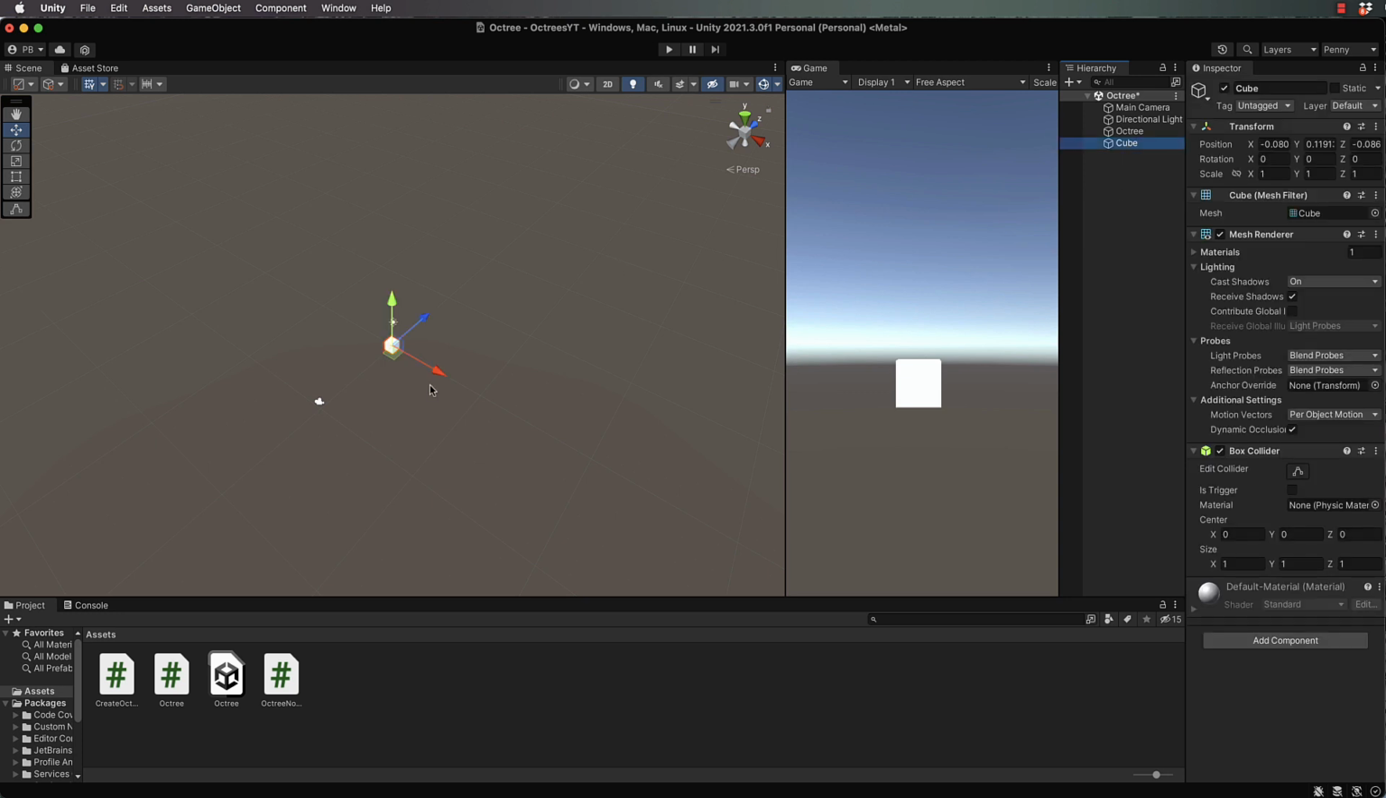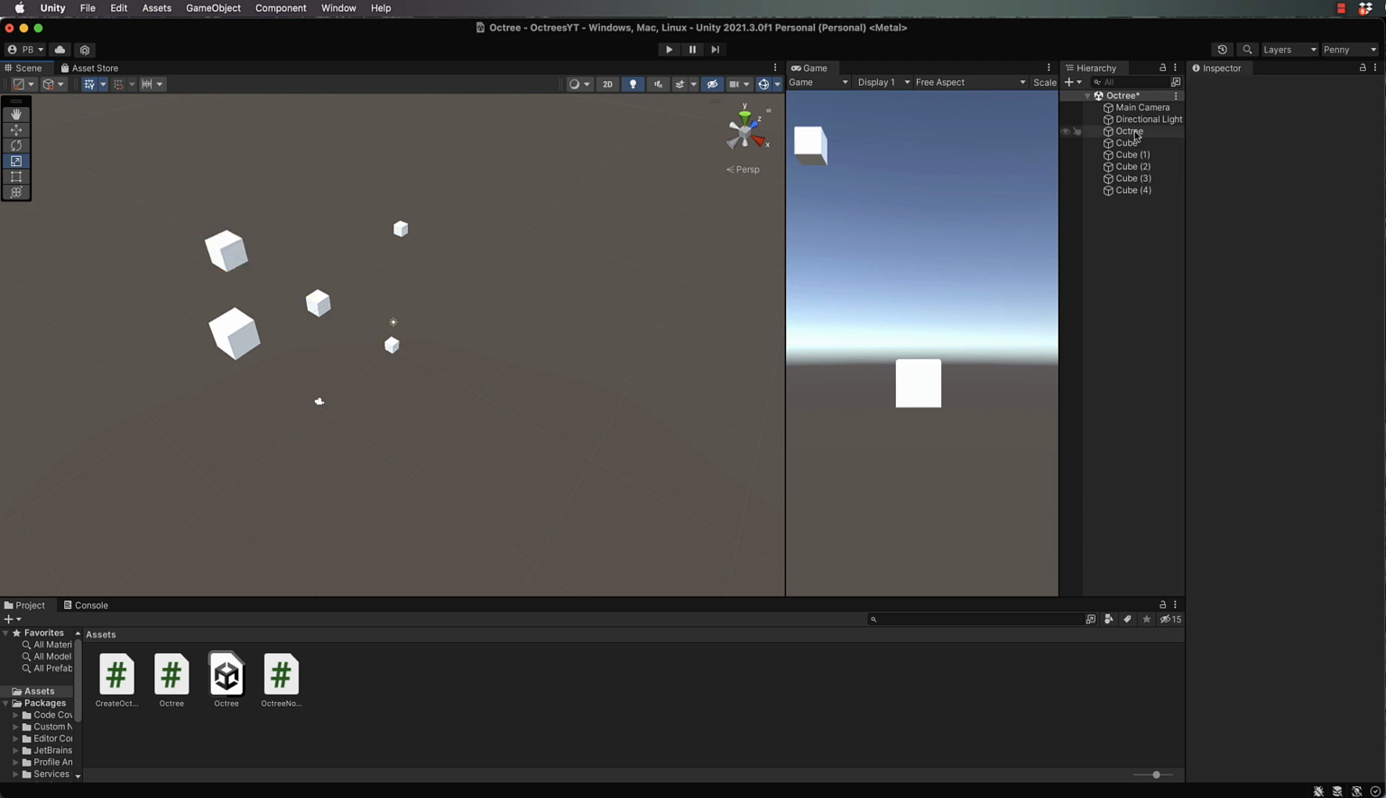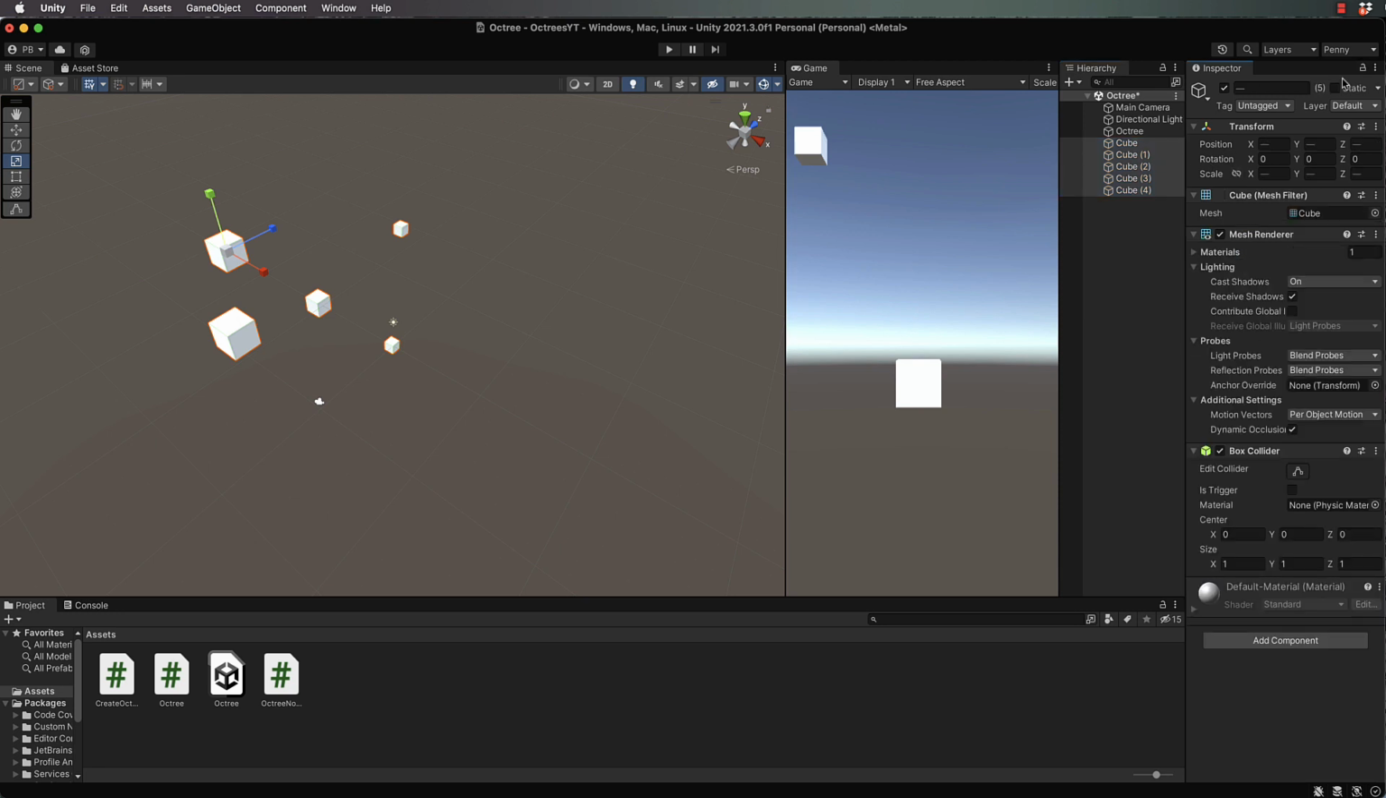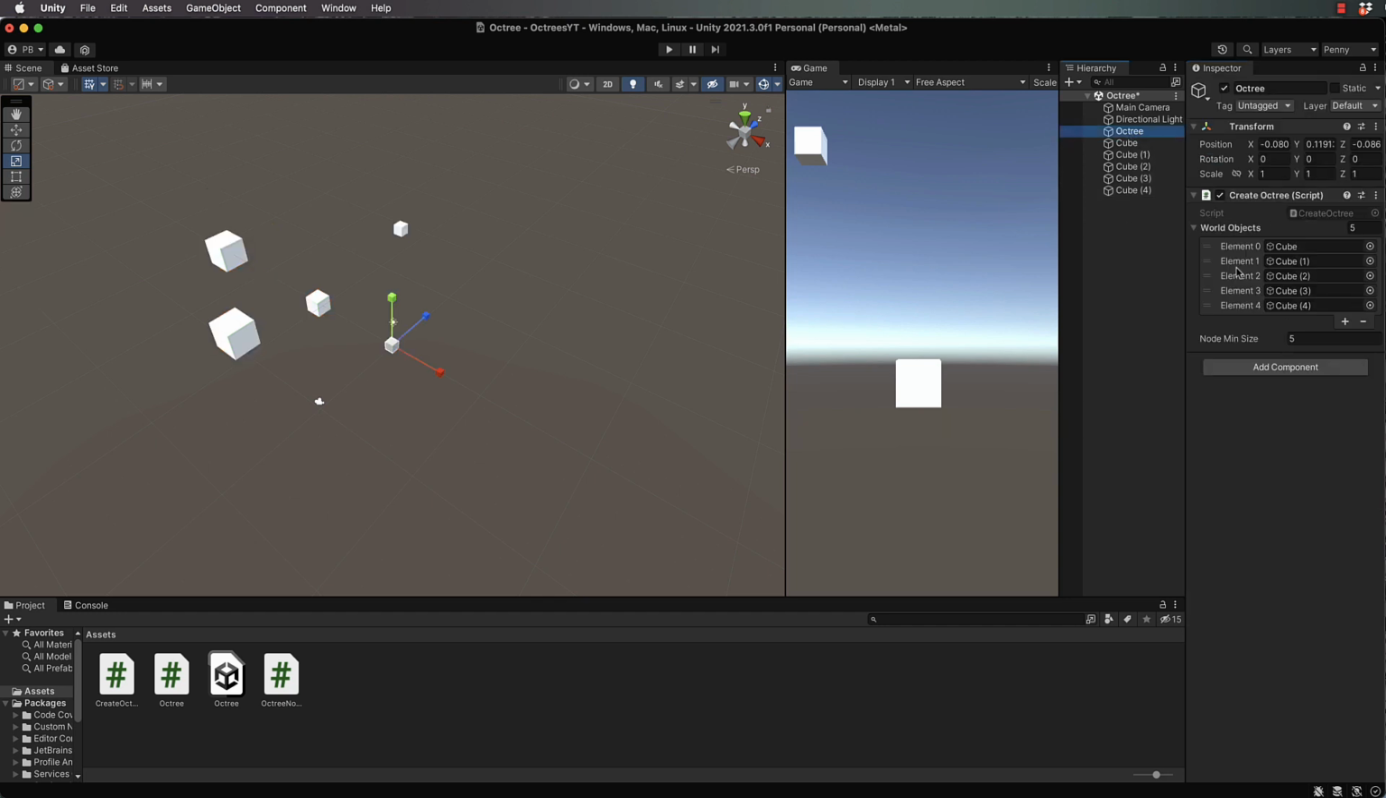So if I add that cube and then just Control D and duplicate a few of them and just move them around. And you might want to hit R and just give them some different sizes, just like this. Okay, and then you want to select your octree. So we've got 1, 2, 3, 4, 5 cubes. If I just lock that code there, I can shift select all my cubes and drag them on top of world objects to automatically put them in there. And then remember to unlock that, which is something I do quite often and get completely lost.